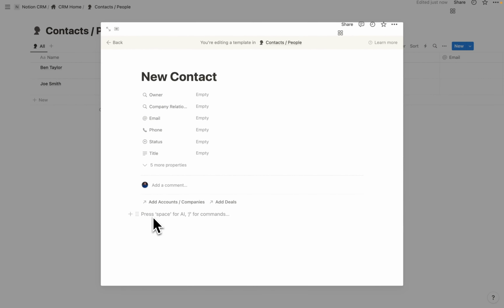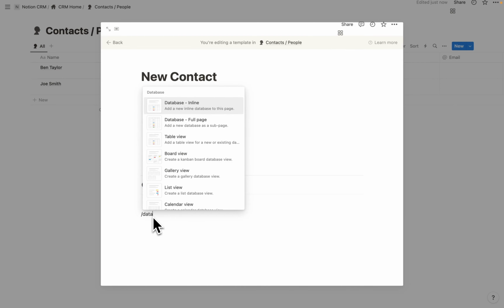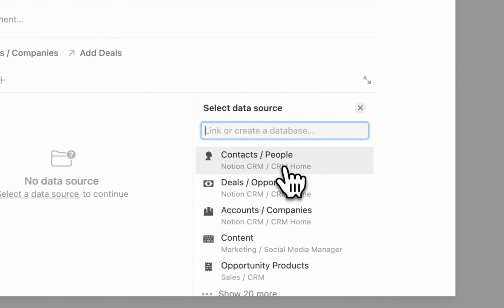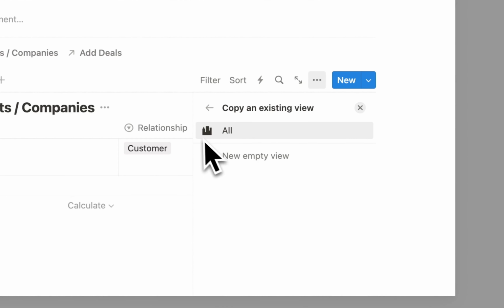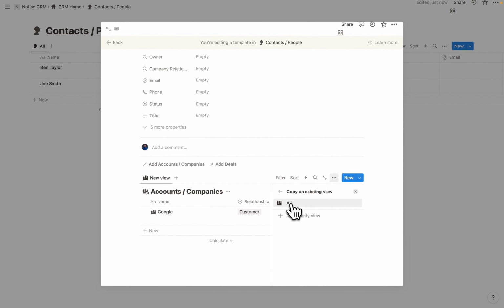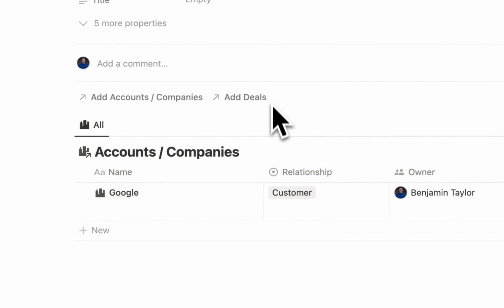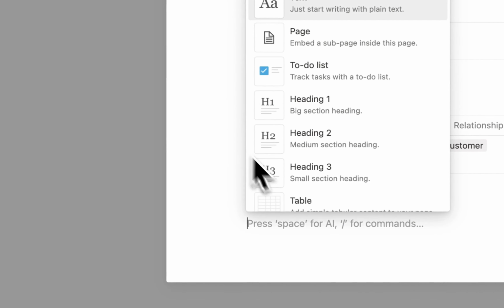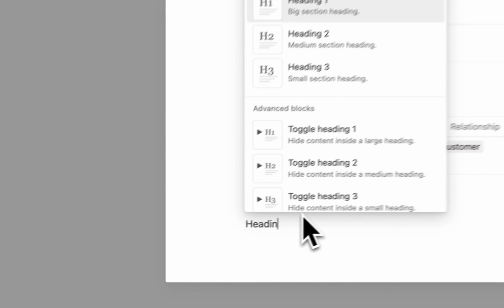And for this one, we're not going to create any button automations. We're just going to create a view that's looking at the related account. So we're going to do /data table, and then we're going to look up for table view, and then we're going to select the account/companies database. And then we're just going to copy that existing view for now. Let's remove the database title, and we'll do a heading, and we'll drag it on top of it.